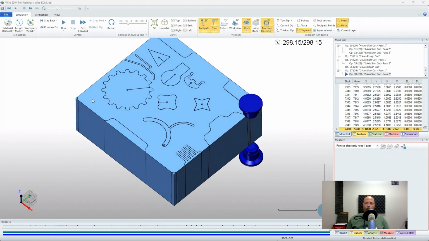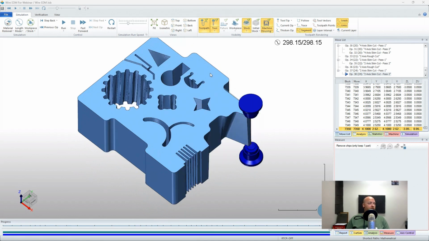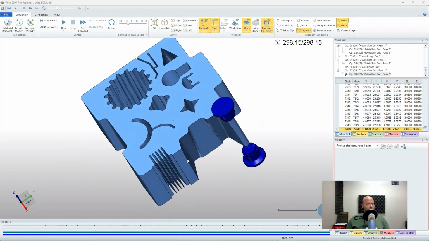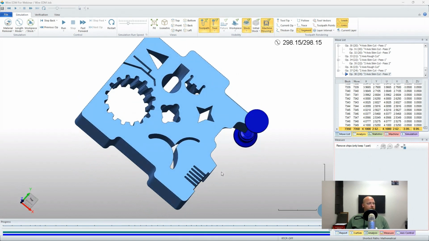But I'm just going to hover over my part. Now, in this case, I'm using remove chips, only keep one part. Get rid of everything that's not attached to this part. And so I put my cursor on the part that I want to keep, right here, this main part, and I use my middle mouse wheel to click on it. And this one's got a lot of shapes to remove, so we're going to wait. There it is. And there is our part.